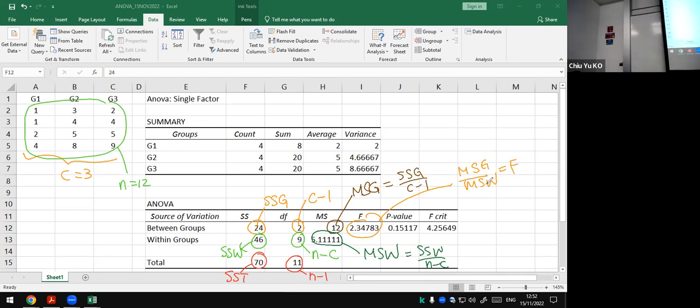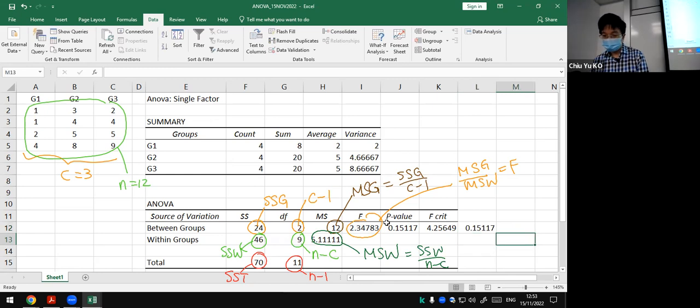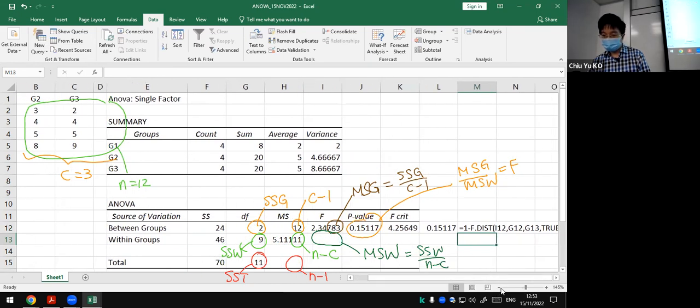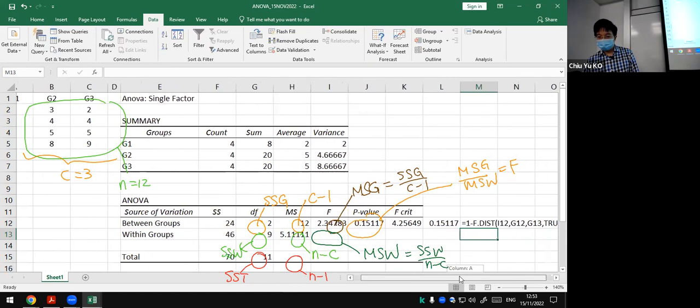After that, you calculate the p-value and critical value, okay? The p-value, I think we just showed how to do it, right? It will be just F of this guy, right? In case you want me to show it, I'll show it once. Calculate that: 1 minus F.DIST of this number, with 2, 9, and then true. Okay, so this gives you this entry here.